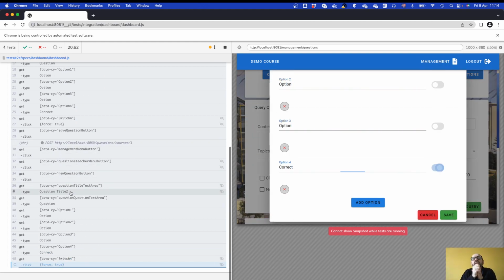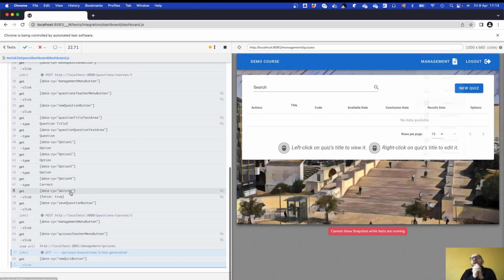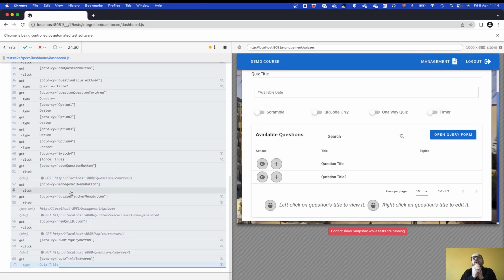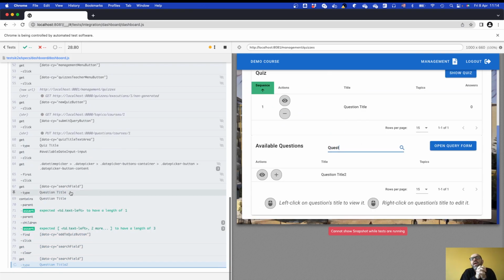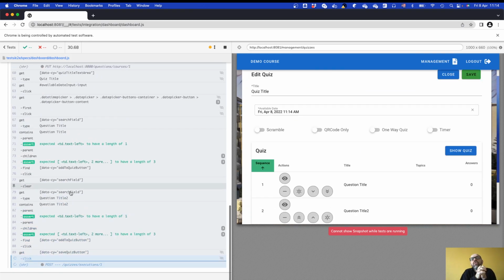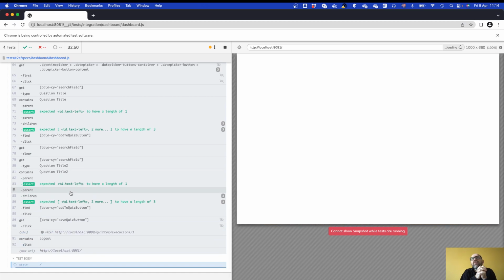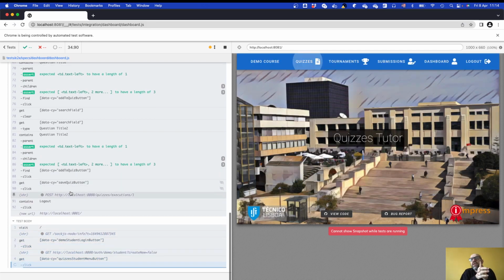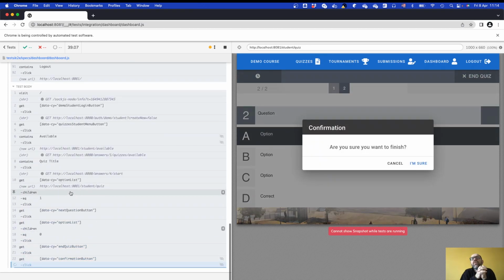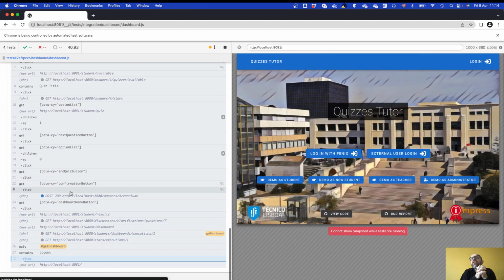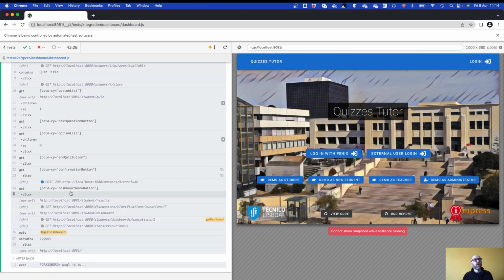Okay, now it is creating the quiz using these procedures, with 2 questions, and then it simulates. Now it logged out, then it logged in as a student, and the student answered the quiz. Okay, and finally it goes to the dashboard, and it finishes and logs out.